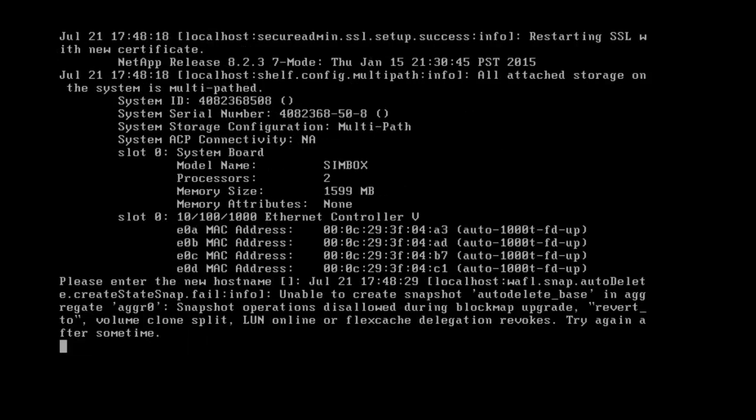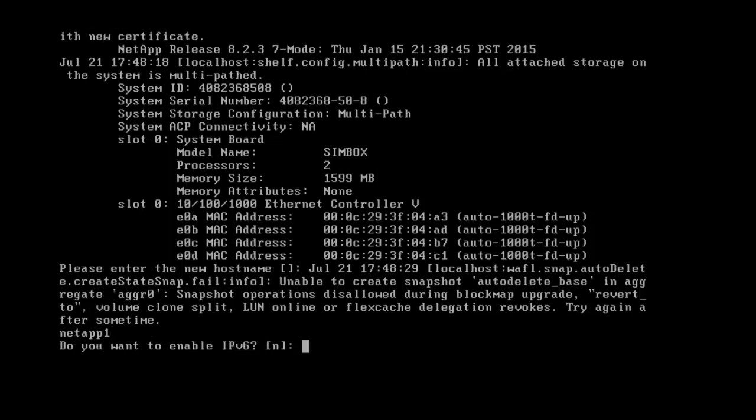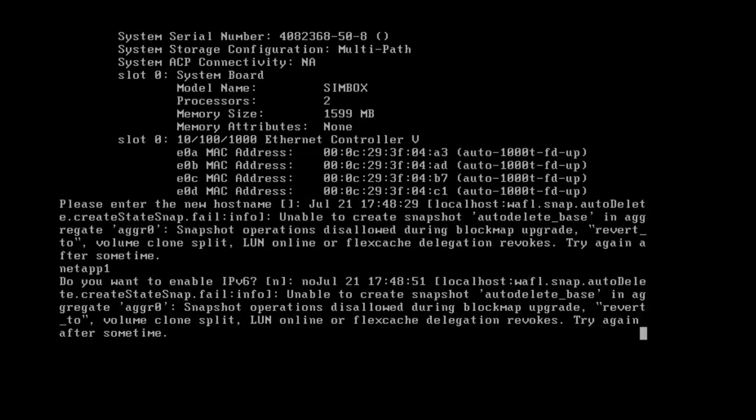It is prompting for a hostname. Let us give NetApp1, enter. We don't require IP version 6, so I'm selecting no. Interface groups, no.